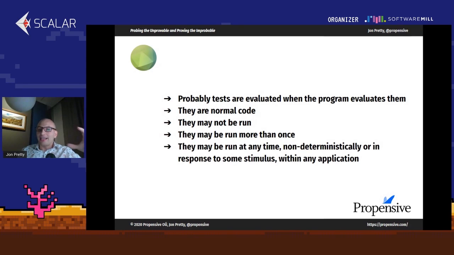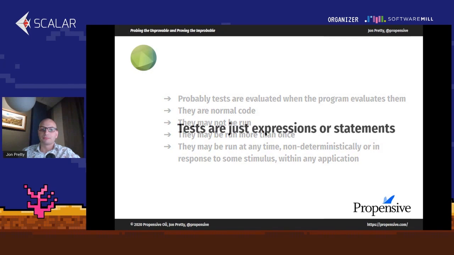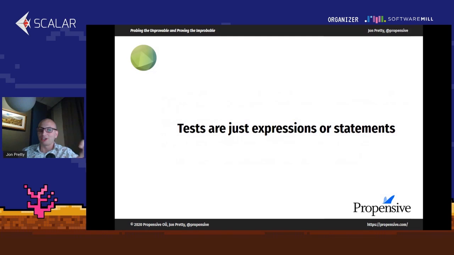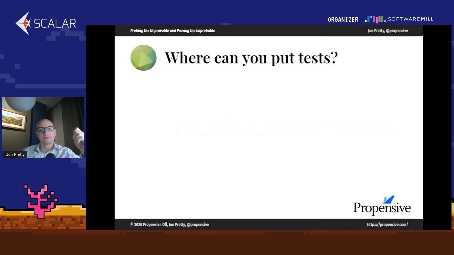In fact, they may be run at any time, non-deterministically, in response to some stimulus, within any application at any point. Tests are just expressions or statements. I'll write it here again. This is as fundamentally simple a concept as it can be, and I think as it always should have been for testing. So let's look at some examples.